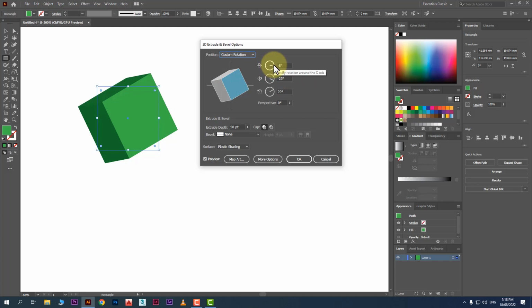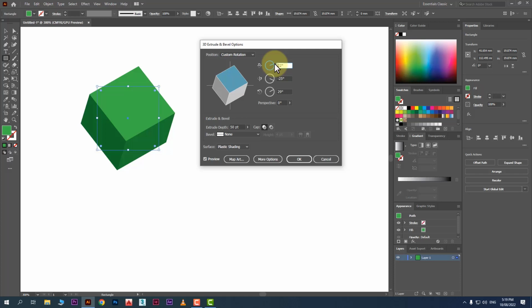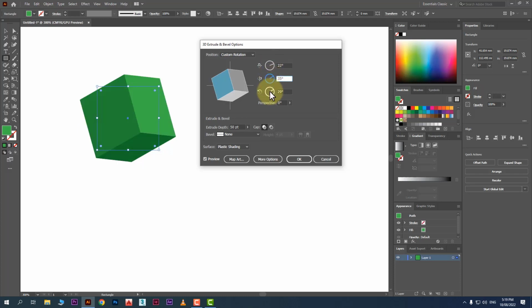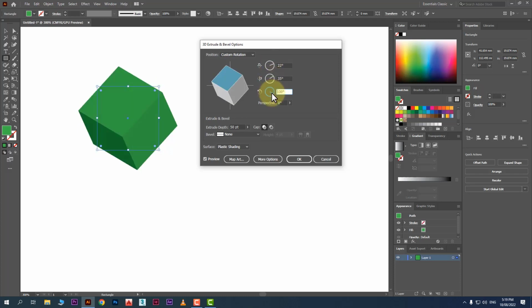And here we have also individual axes of rotation. Alright, we have X axis and we have Y axis and Z axis rotation. If you want to change, you can also change individually like this. You can change from here, you can change from here and you can change from here as well if you want to change individual rotation of each axis. And then we have extrude and bevel.